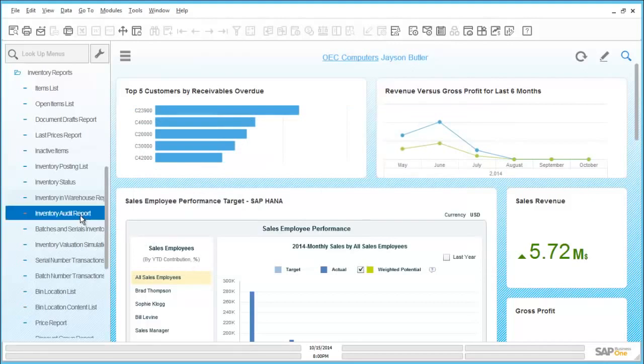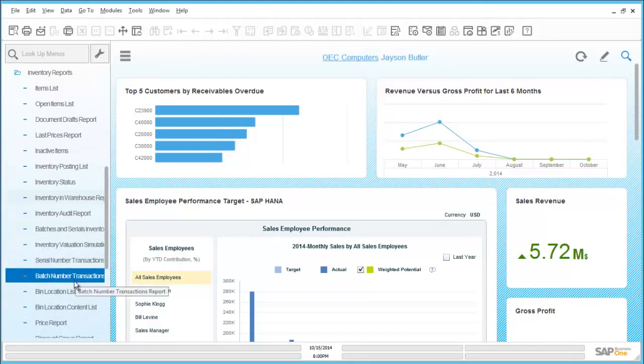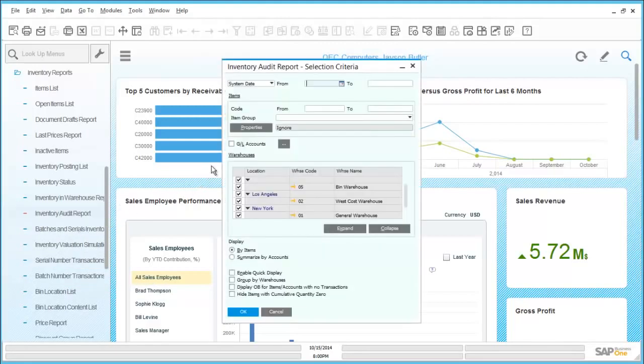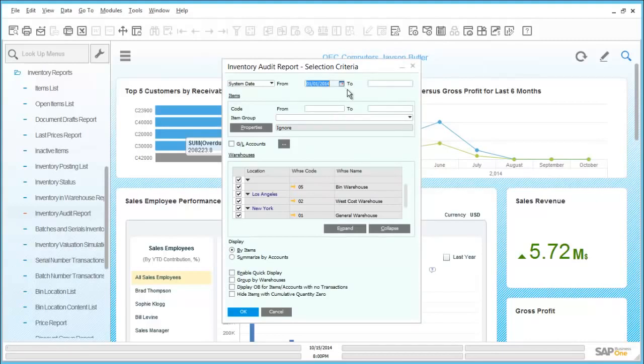Under Inventory Reports, we can see multiple reports are available to be generated. This includes inventory audit, valuation reports, or even batch and serial number related reporting. As with many other reports, the Inventory Audit report allows selection by date range, through the date picking tool, or by item code, or by warehouse location. And additionally, we have further selection criteria for the contents to be displayed. In this case, it is being grouped by the warehouse code.